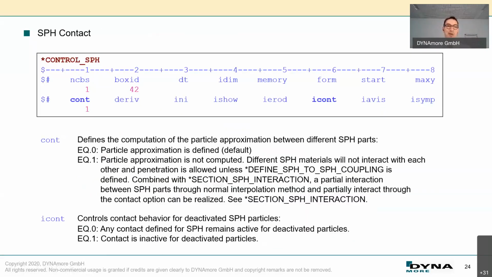Another parameters regarding SPH contact, you can activate or deactivate contact with these parameters. I'm not going through them. I'm just pointing out if you want to have contact, just be careful. I mean, there are some parameters to activate or deactivate it. Okay.